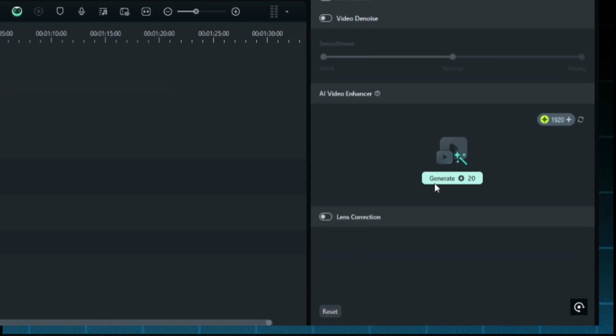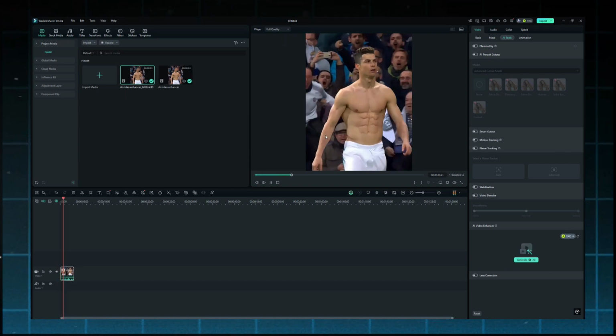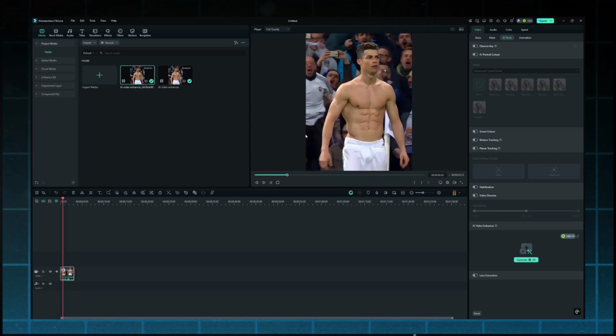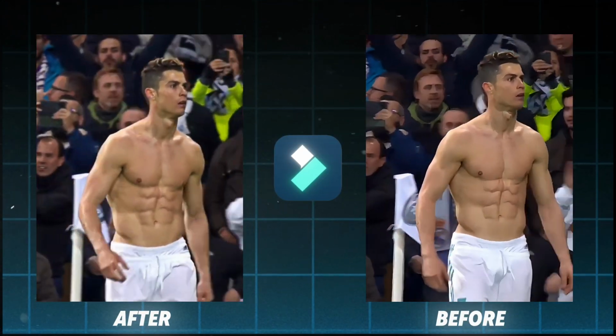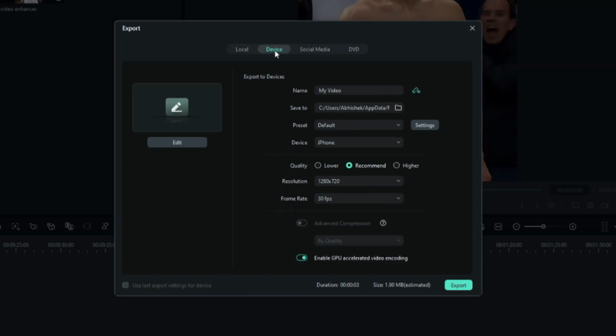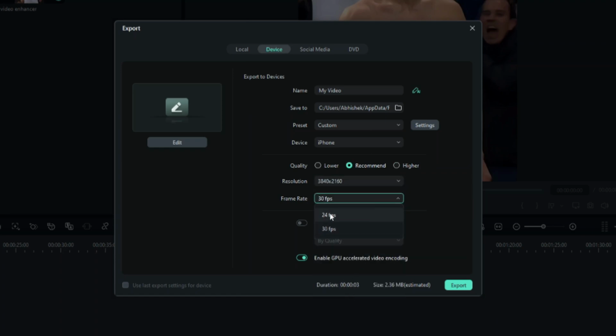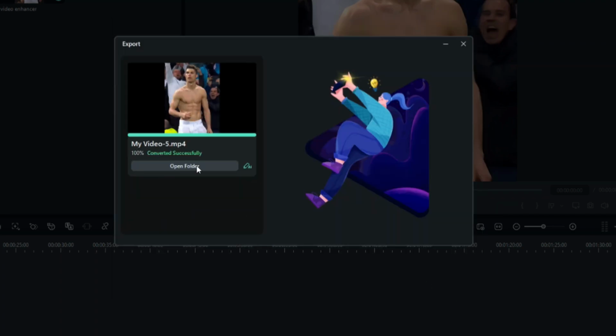All I have to do is click on Generate, and it automatically starts analyzing. Wait a few seconds. As you can see, it converted into 4K, also enhanced the quality and FPS. You can customize export settings like increasing FPS and resolution after enhancement. After exporting, you can directly upload the video to any social media.